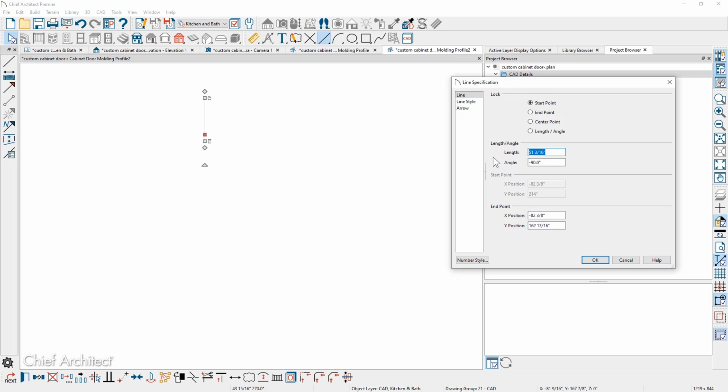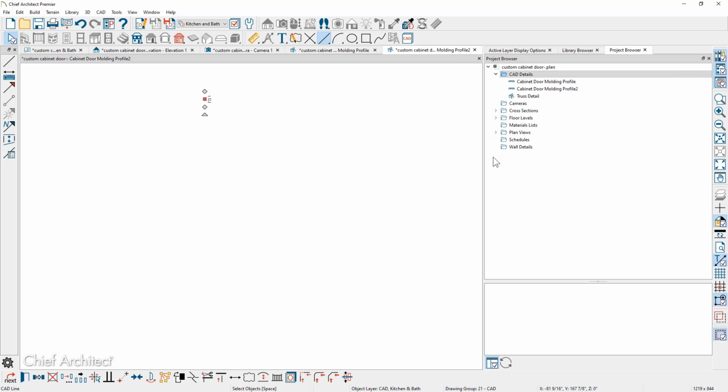I know that this profile is about 3 or 4 inches, so I'm just going to type in 3 inches. I'm going to zoom in until I can actually see this line so it's easier to set the scale, because my molding profile is about 2.5 inches. So this is just a helpful way to get to the scale that I'm interested in.